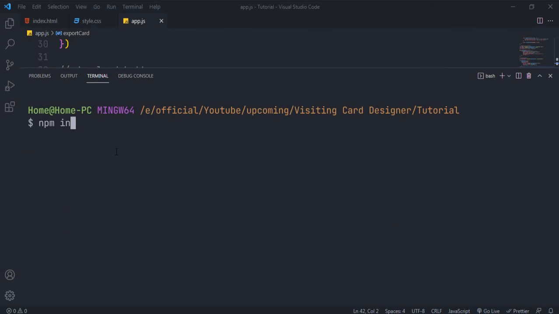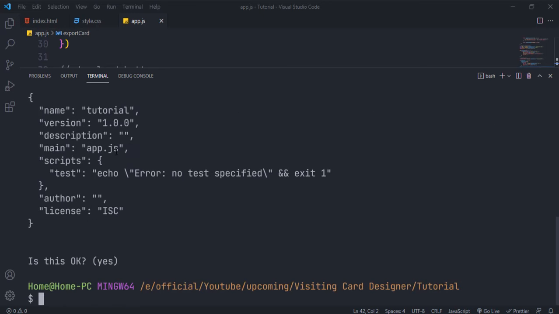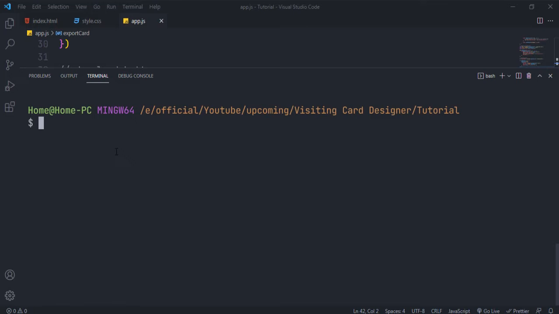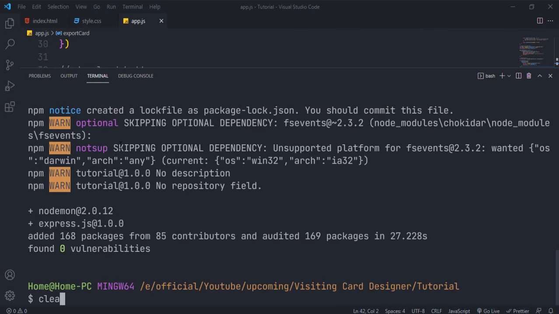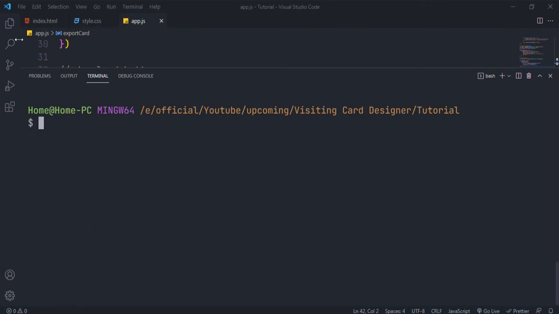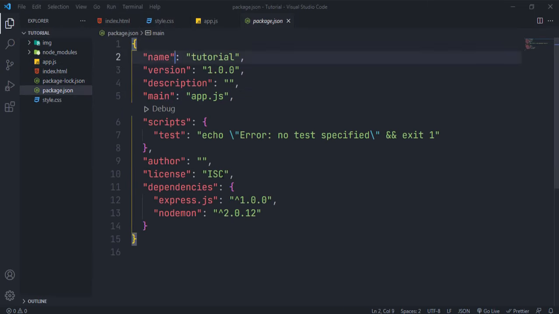Initialize npm with npm init. Now install Nodemon and Express.js package. Open package.json file and make these changes.